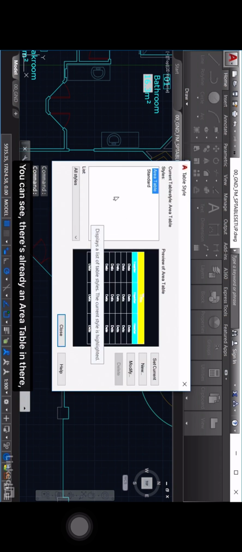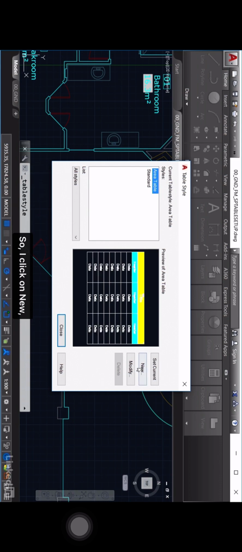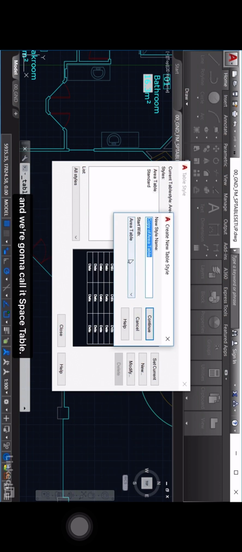You can see there's already an area table in there. Now we're not going to use that one, we're going to set up a new one. So I click on New and we're going to call it space table. So I'll just remove that first bit. We're using a copy of the area table, so that's no problem. That's just the settings that are already in there. And we're going to click on Continue.